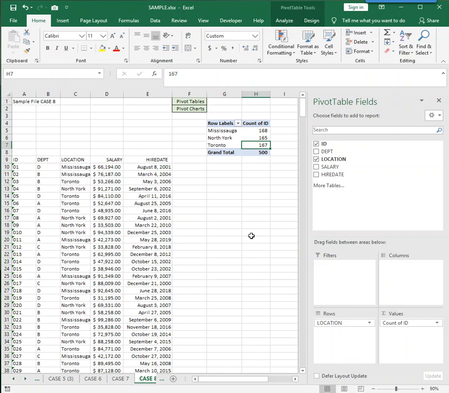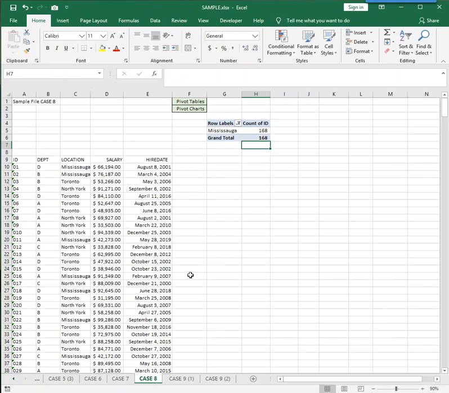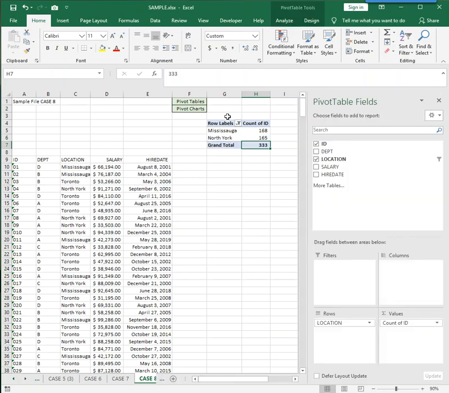Because let's say we had a list of 50 locations and we didn't want to see all of them. Then we can filter the locations, and the easiest way to do that is to click on that down arrow next to row labels, and this works just like an auto filter would in a normal database table. And I can remove, click on select all, and then simply click on the location I'm interested in, or more than one location I'm interested in, and that's all that I'm going to see.